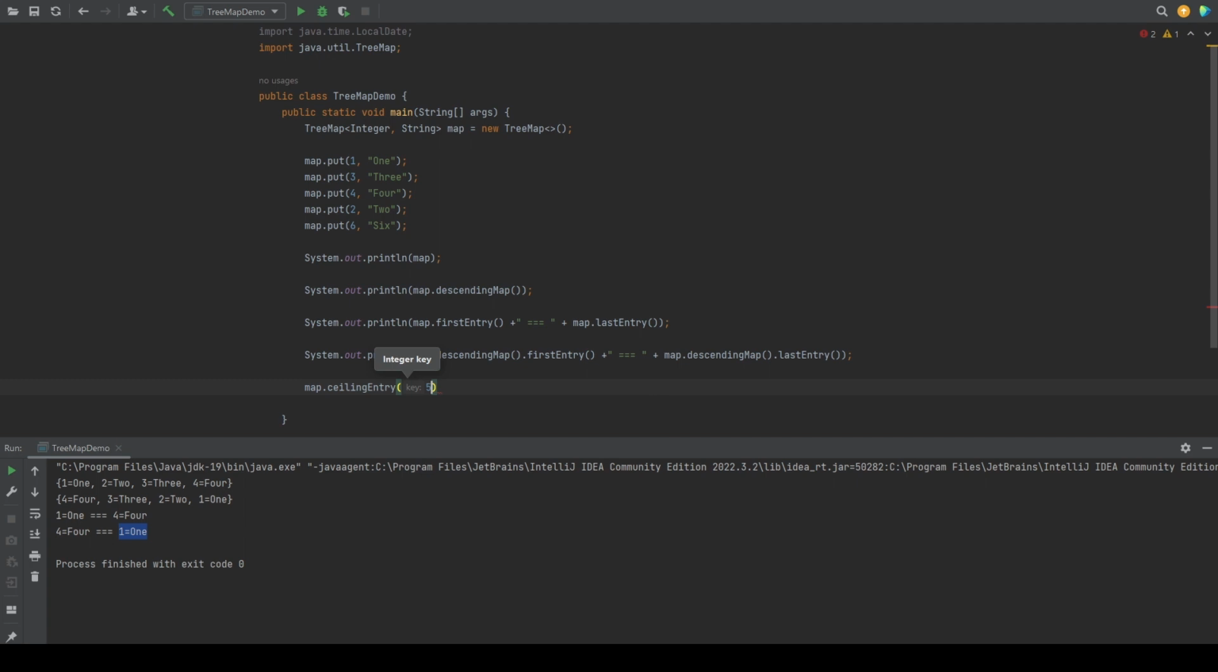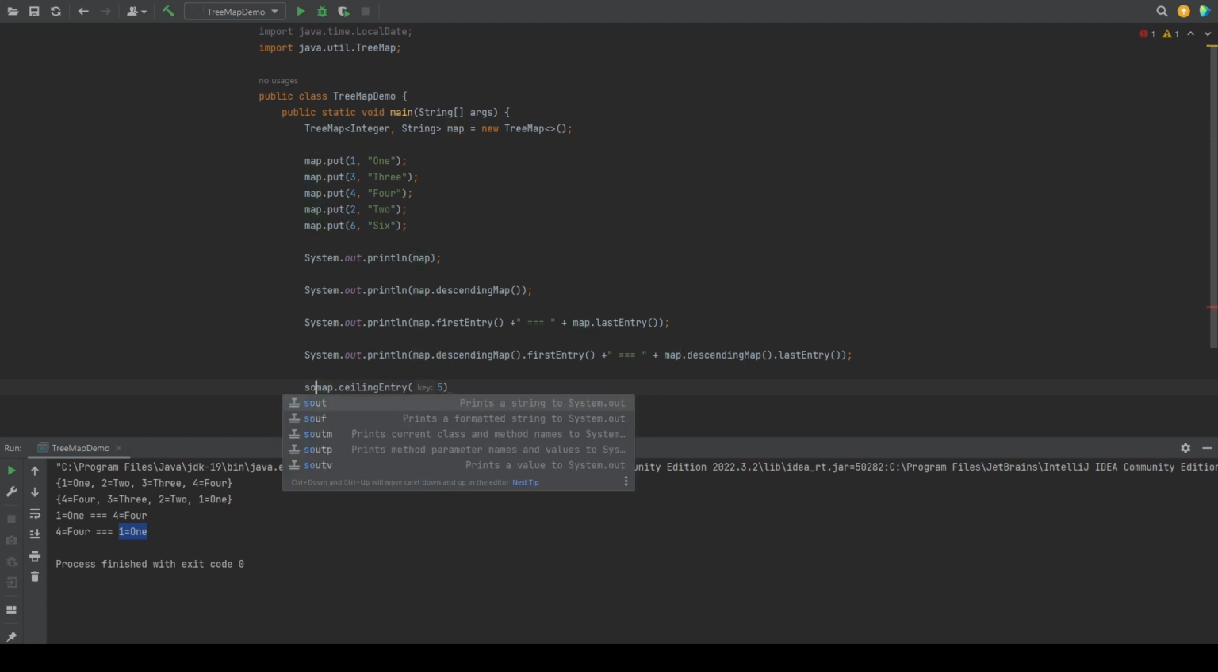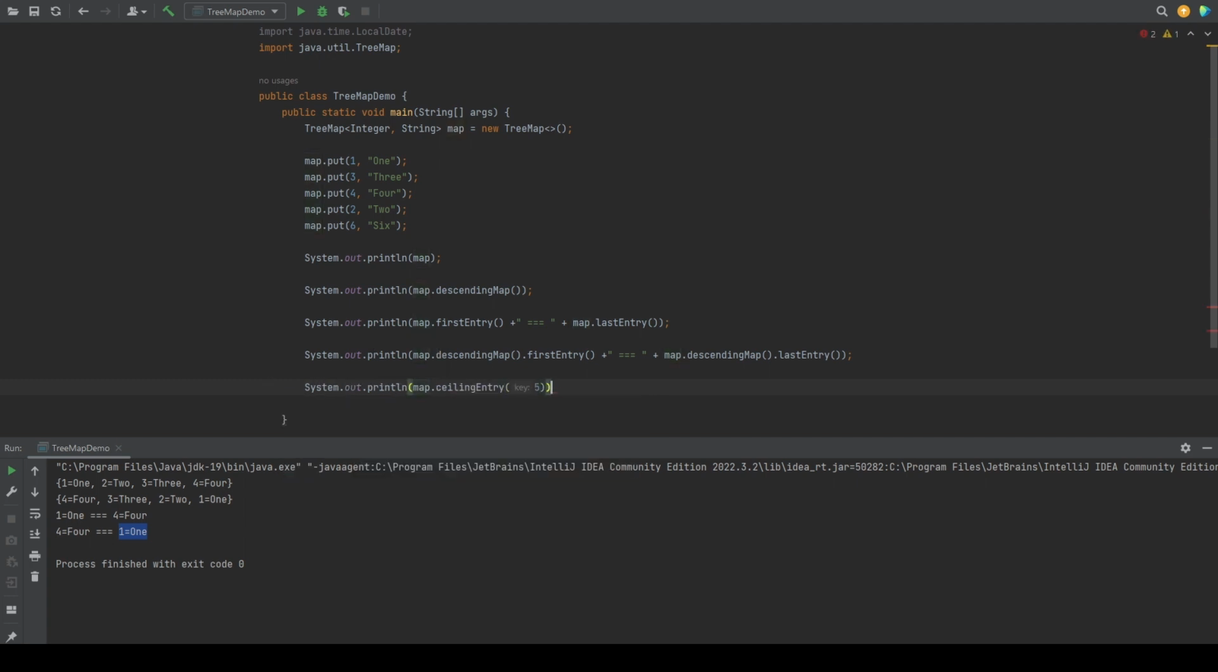So if I say get me the ceiling entry for the key 5, what TreeMap will do, it will check if there is an existing entry with the key 5. If yes, it will return me that entry. Otherwise, it will return me the entry with key which is just greater than 5. In this case, because there is a single entry which is greater than 5, we would see this entry on the console, 6.